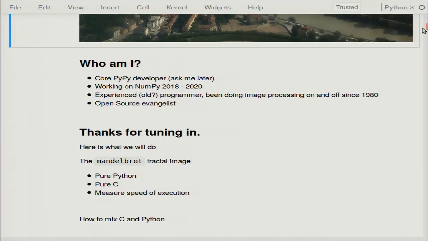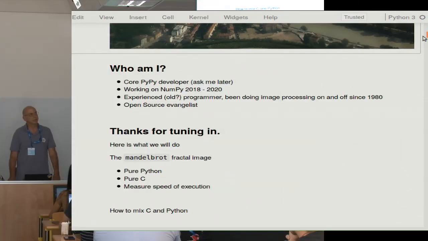My name is Matti Picus. I'm a core PyPy developer. Since April, I've been employed full-time to work on NumPy, to hopefully make it better. I'm working through the Berkeley Institute for Data Science in Berkeley, but I'm actually located in Israel. I'm an experienced programmer. I've been doing image processing for about 20 or 30 years. I've got a lot of experience with C, so this whole C thing comes naturally to me. If I'm going too fast or things aren't clear, tell me to slow down. Feel free to raise your hand.